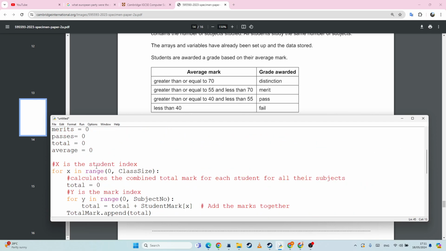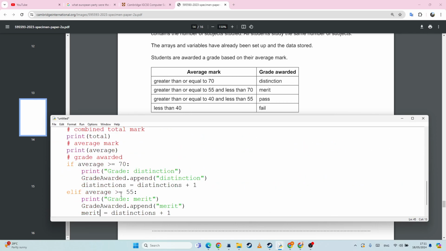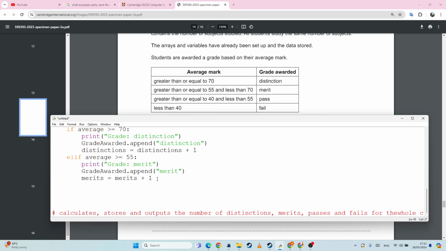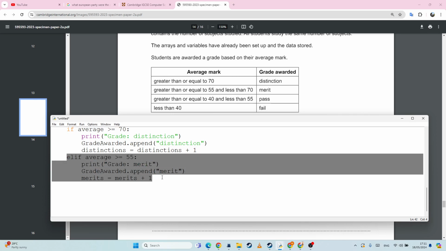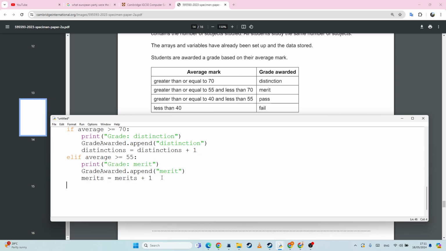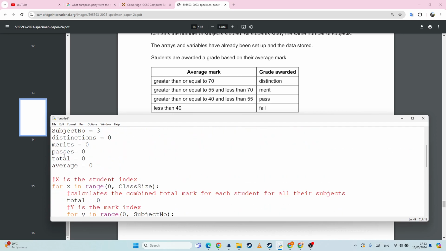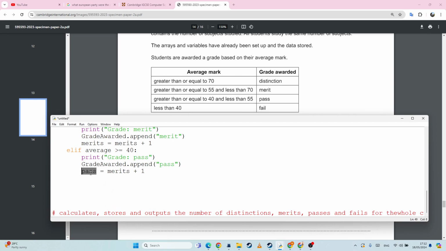Now, is it merit or merits? Merits with an s equals merits plus 1. Easy so far. Then once again, almost the same. I'm going to need another elif for passes, and this time greater than or equal to 40. Then the grade is going to be a pass. We're going to append pass, and we're going to say passes equals passes plus 1.